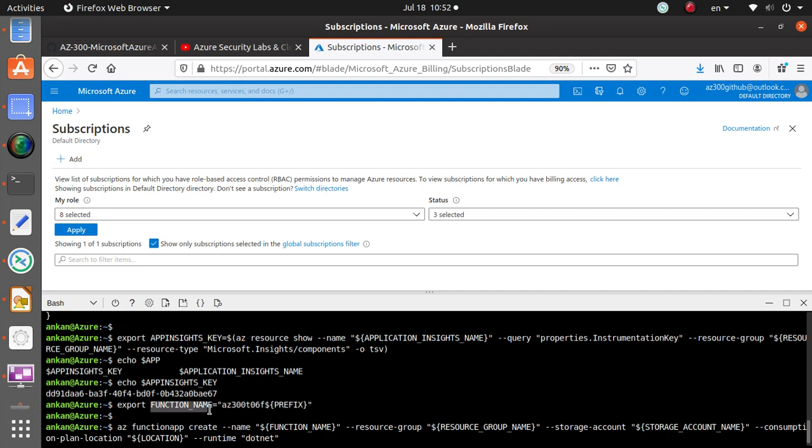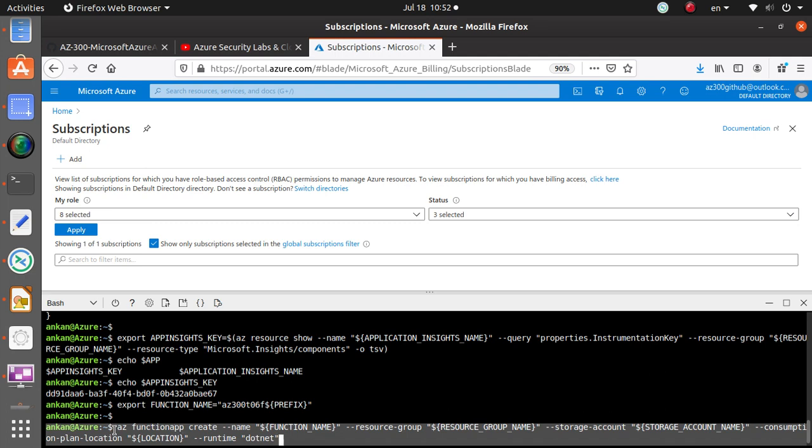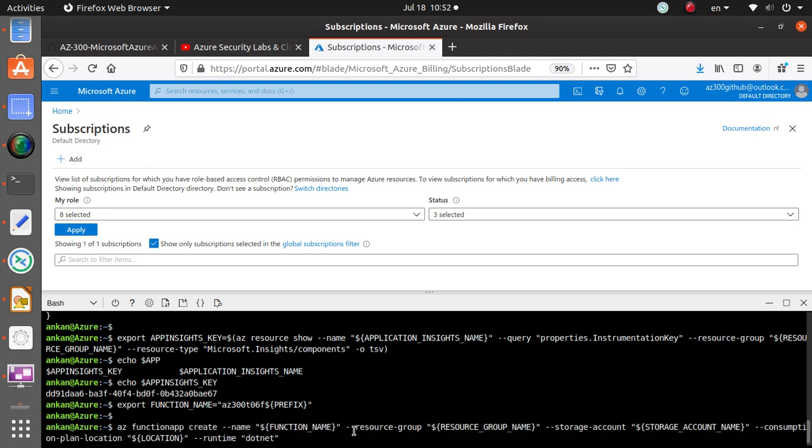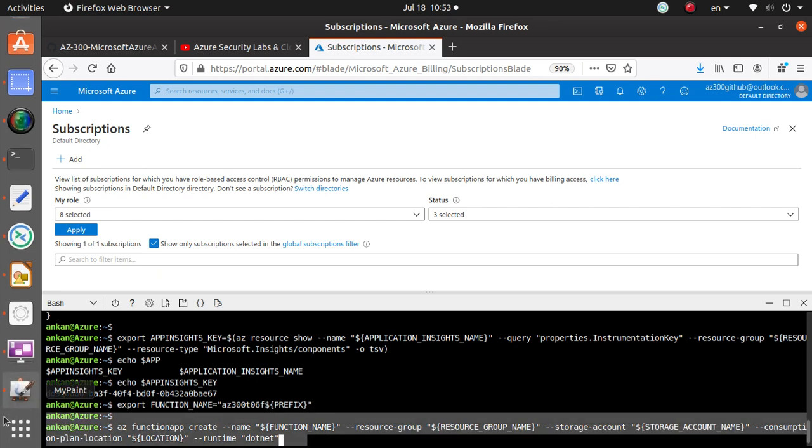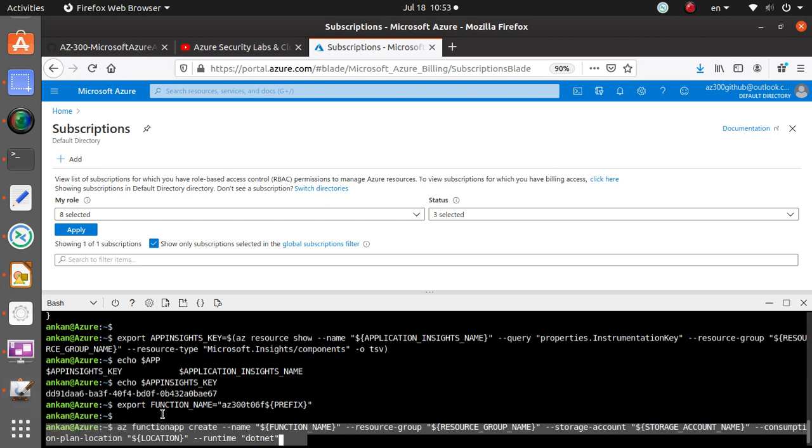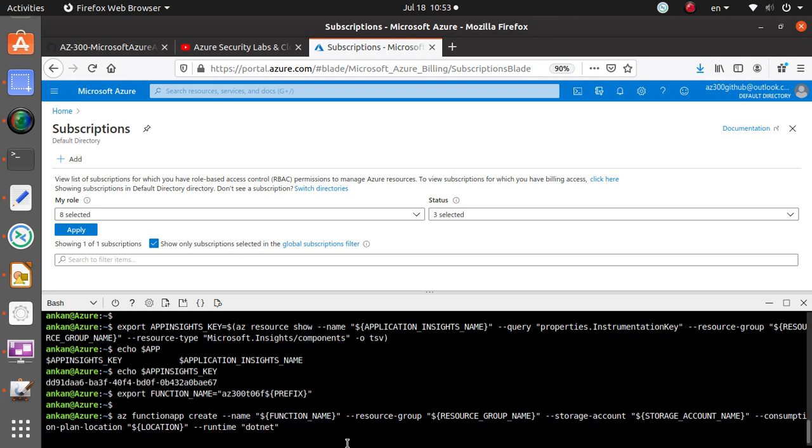After we have the function name, let's pass that as a variable to this particular command, az functionapp create. Name: here is our function name, in the same resource group, and now we are providing the storage account that we created, and the consumption plan location, with the runtime dotnet. So it's going to create the application that we can use to host .NET applications. Okay, that seems pretty good. So hit enter.